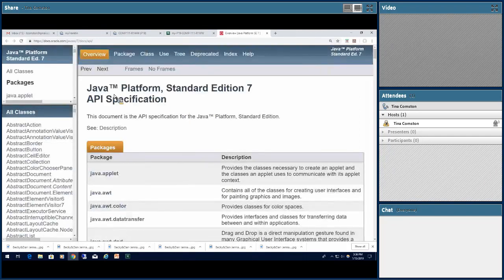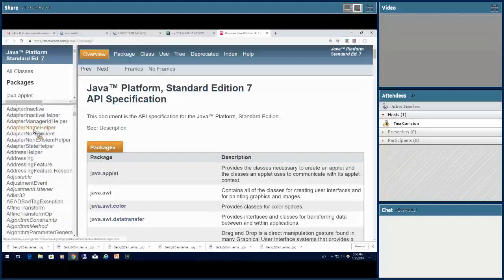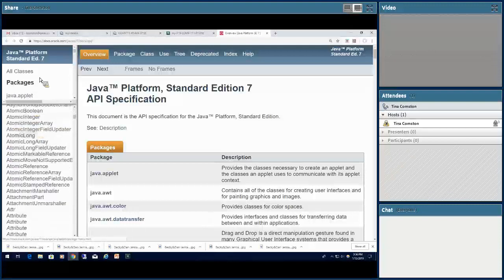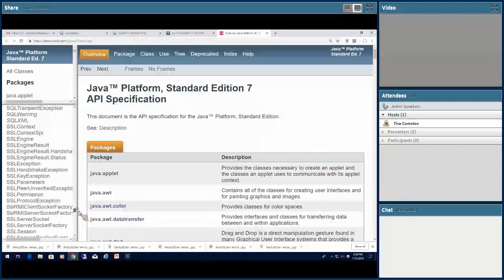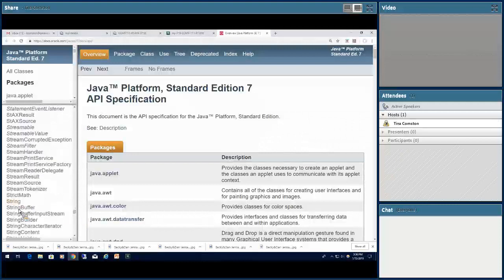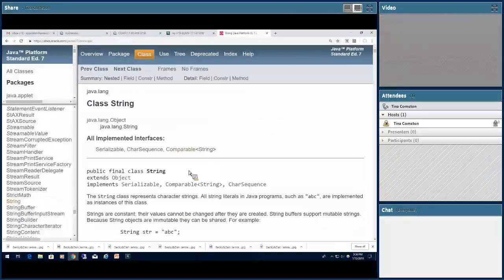Okay, so these are the JavaDocs here. You can also just do a search for JavaDocs in Google and you'll be able to get here as well. Over here are all the classes. Okay, I think you can search for one. I'm going to go down and just pull up the String class. Okay, so here's the String class.